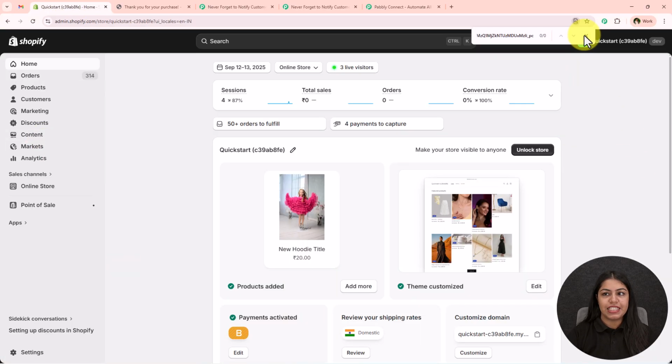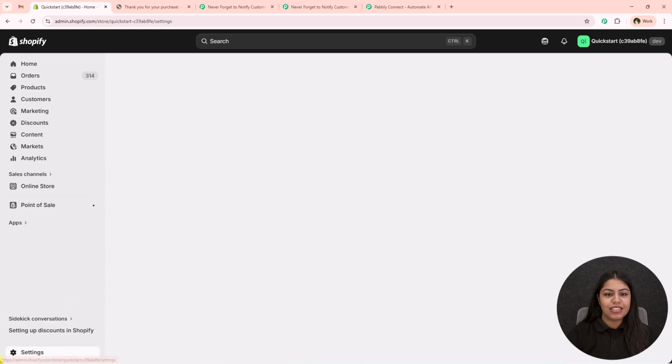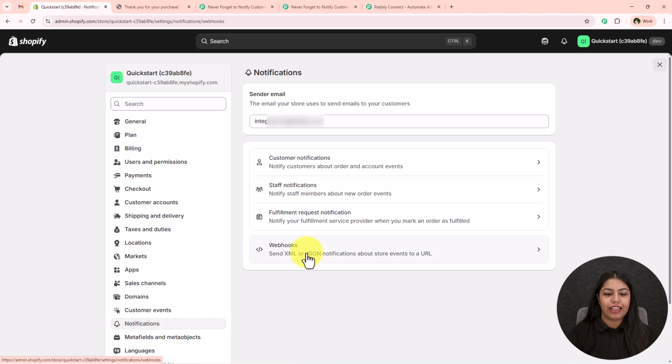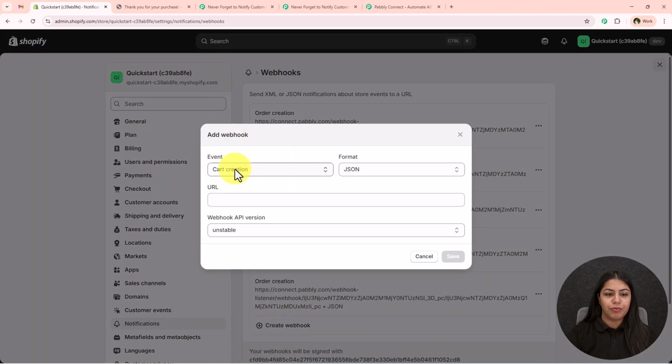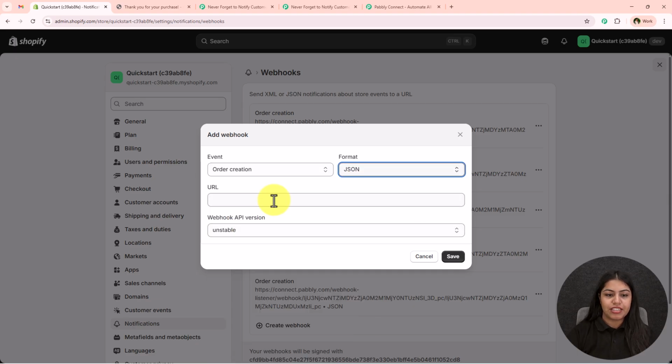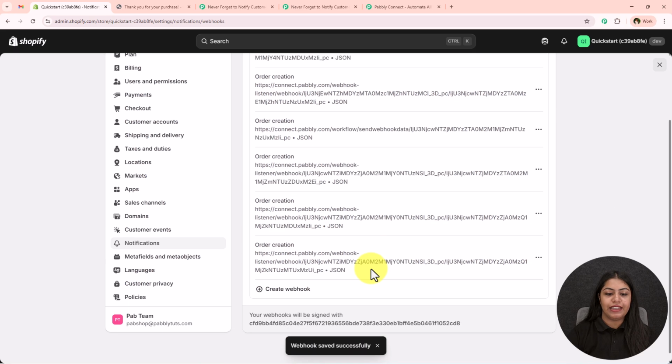From the left hand side, you have to go towards the settings. Once you are on these settings, you have to go on this notifications and then webhooks. Now click on this create webhook button. Select the event as order creation. Select the format as JSON. For the URL, paste the URL which you copied from the workflow. For the webhook API version, keep it as latest. Click on this save and your webhook URL will be added in your account.